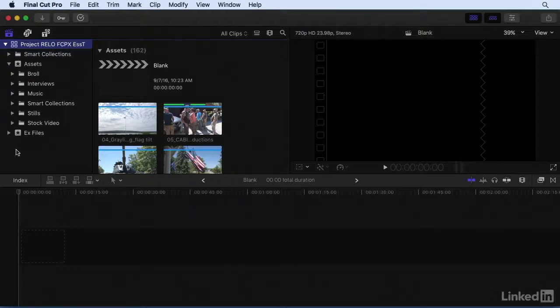Adding and removing material in your sequence are only part of the story. Among other things, it's also important to be able to effectively move material around in the timeline. So let's take a look at the most effective ways to do that in Final Cut.